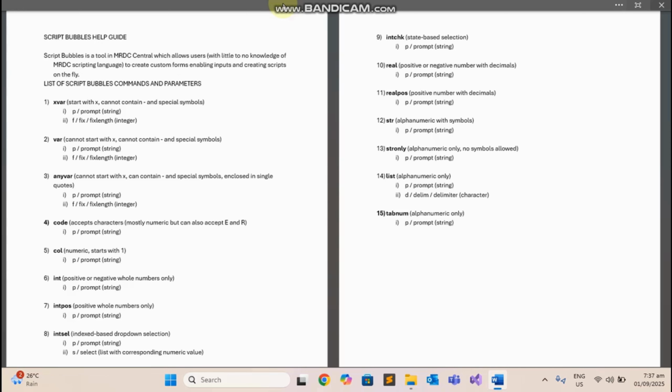Code, call, int, and inpos all create an input control to accept numeric inputs. Code, call, and inpos accept integer inputs starting from 1 onwards, while int accepts both positive and negative integers. Code also accepts E and R for error code and reject code. IntCell creates an input control to accept an index-based integer from a drop-down selection. IntCheck creates an input control to accept a state-based integer from a checkbox.